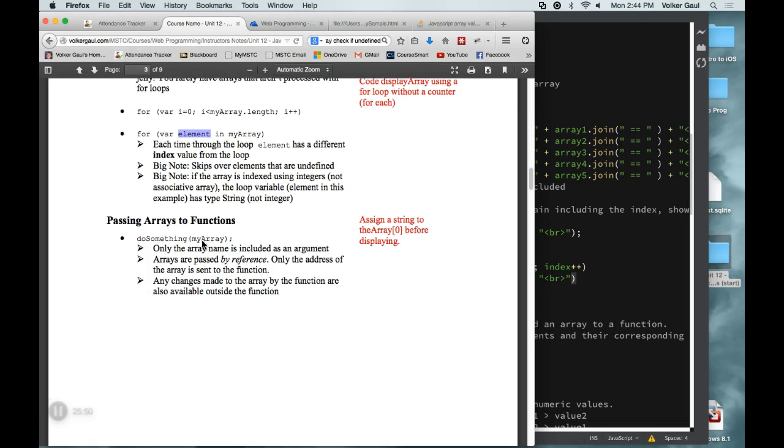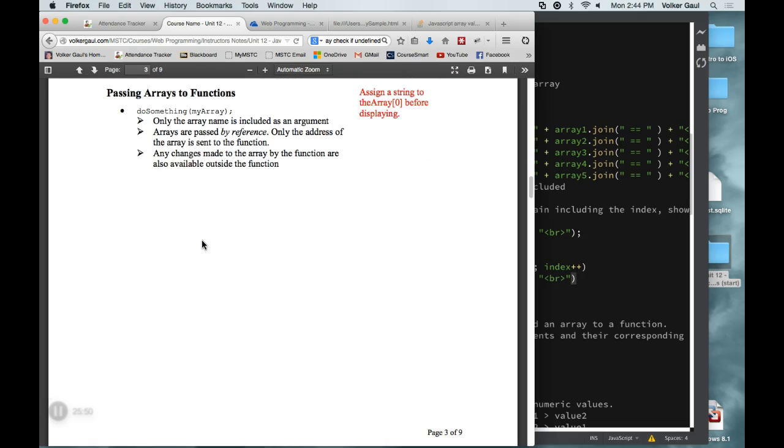If you want to pass elements to a function or arrays to a function, simply put the array name in there and send it. That's it. And then inside the function, the array is still an array. It's actually passed by reference, which means a pointer to the array is sent to you, and the function can then manipulate the outside array.